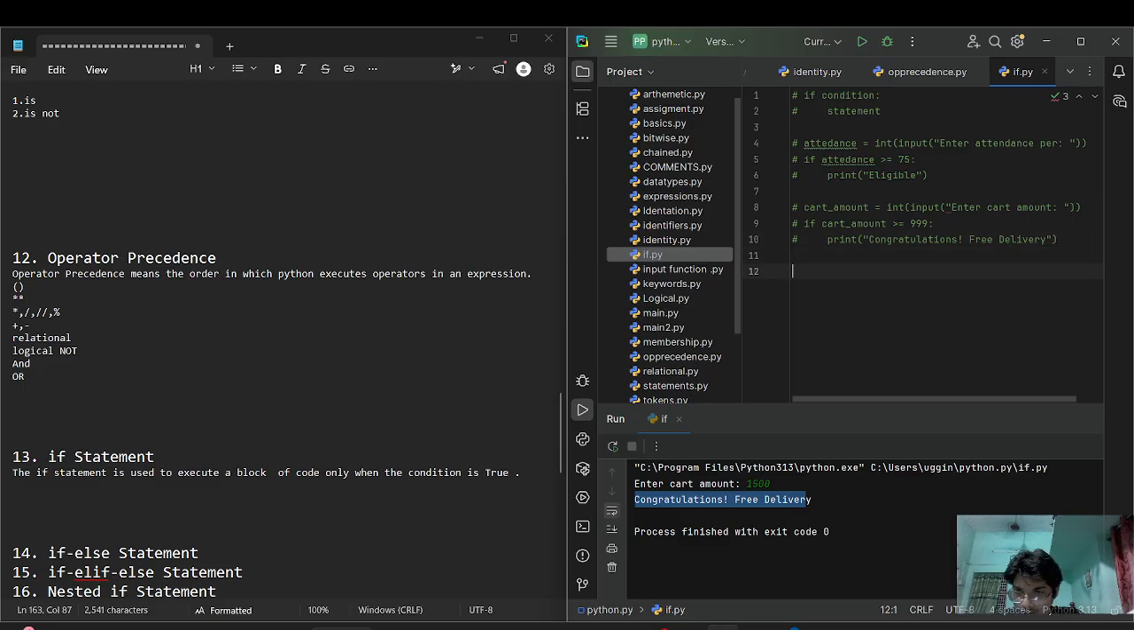Suppose for an employee bonus, suppose experience is equal to some value.